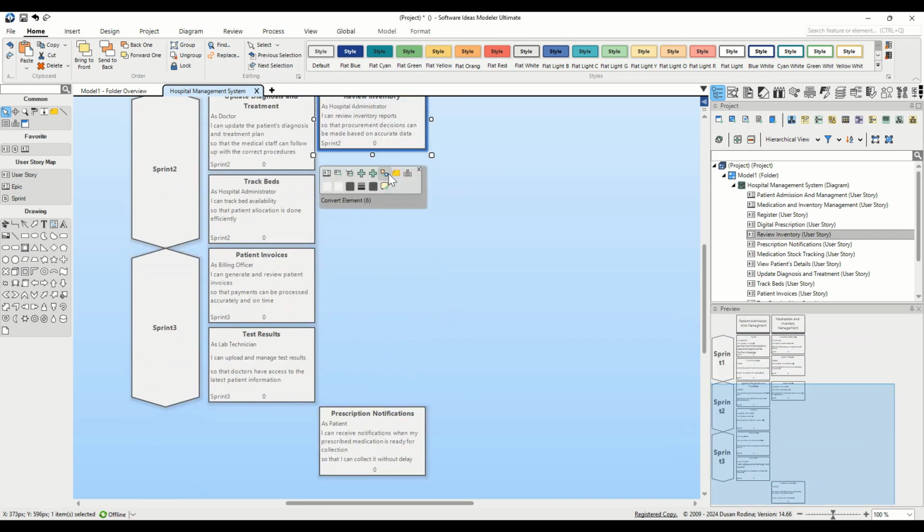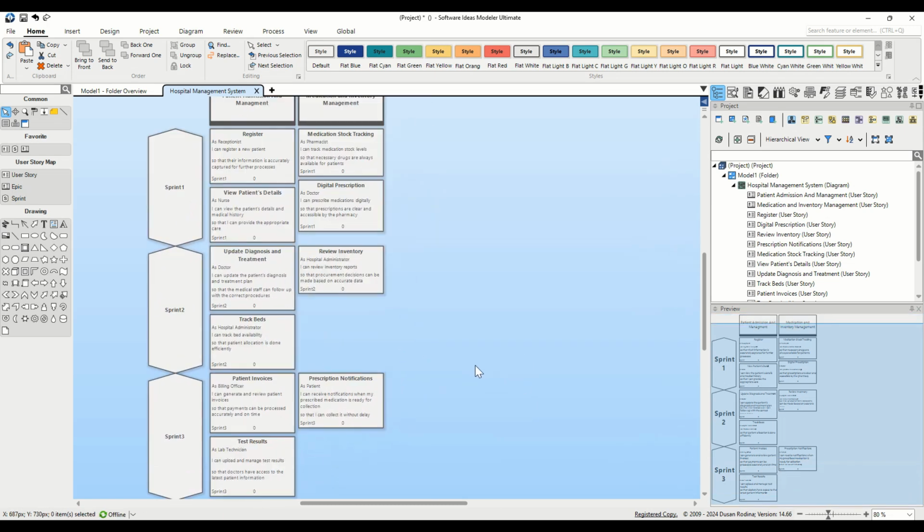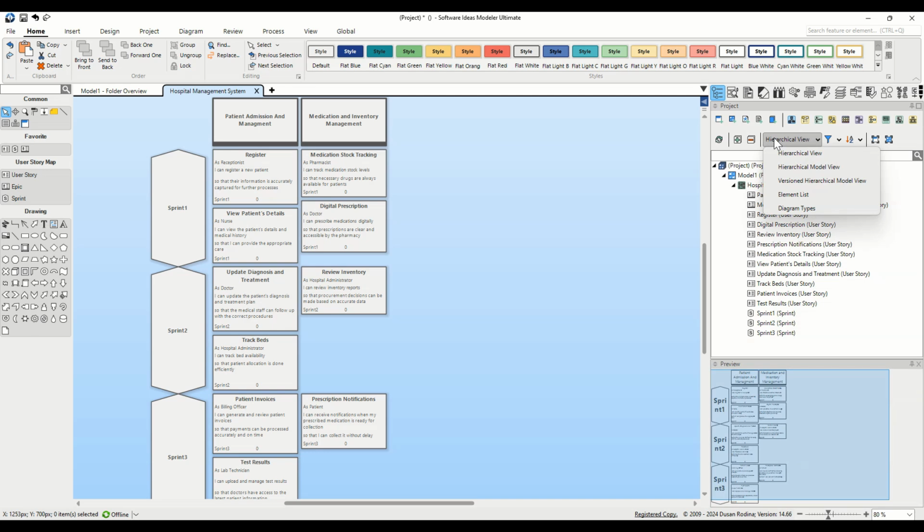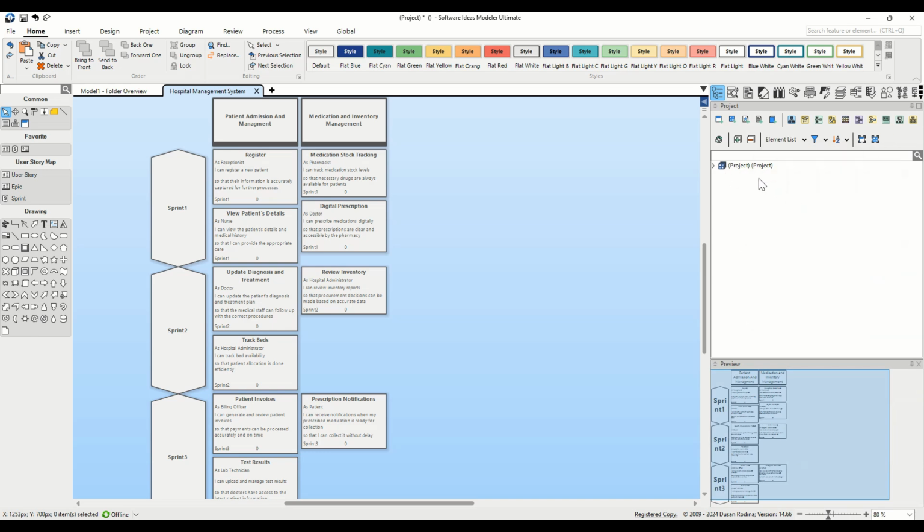Here's a cool feature in Software Ideas Modeler. User roles aren't just plain text. They're actually model entities created in the background. Let me show you the advantage of this. To see this, let's navigate to the project sidebar and switch the view to the element list.